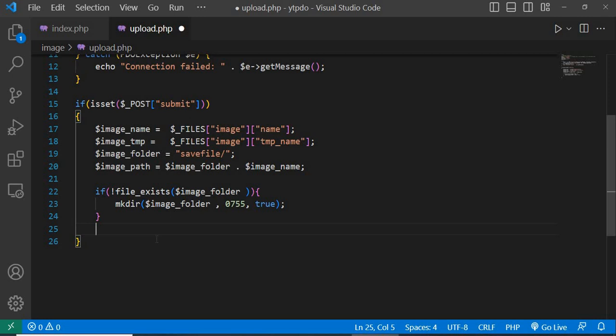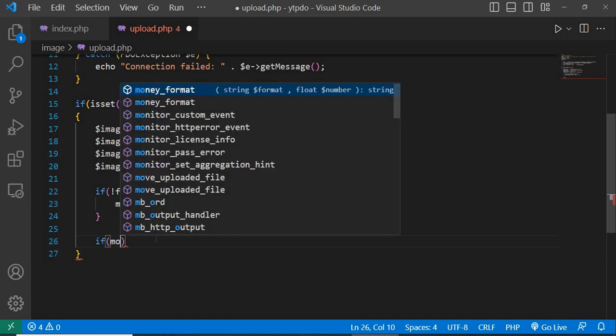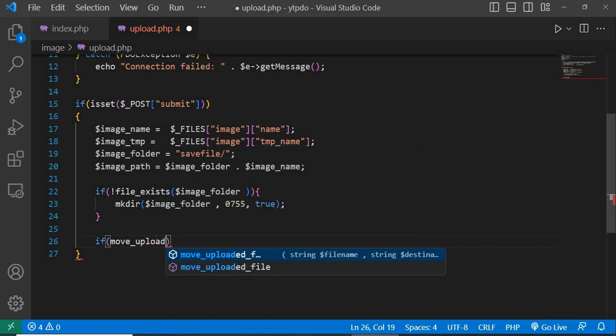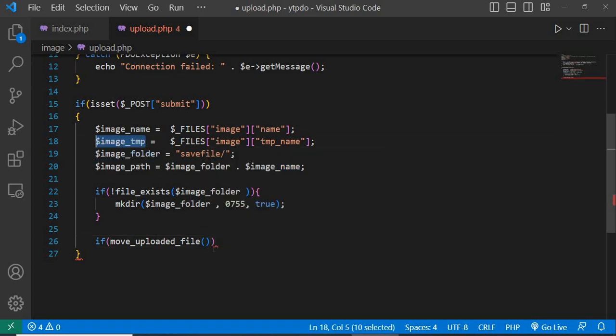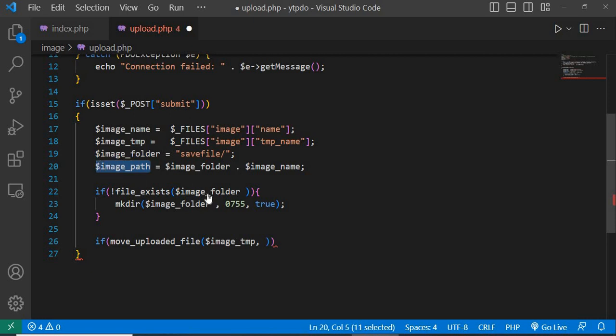Now save the image path to the database and folder. If move_uploaded_file, copy the temp variable and paste here, comma, the image path variable.